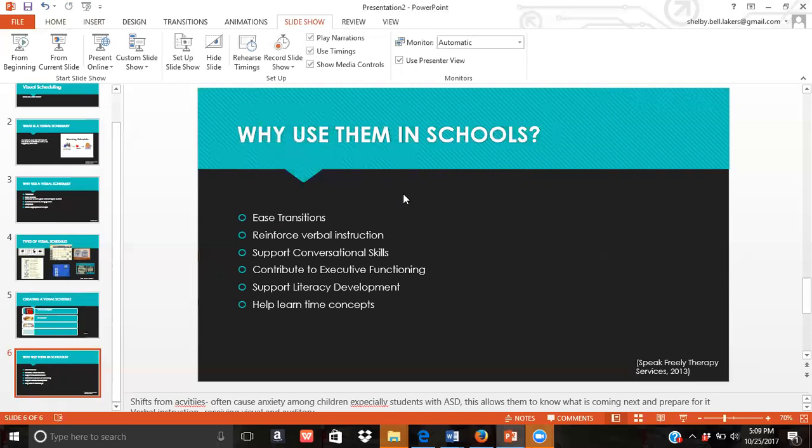It also helps contribute to executive functioning because utilizing a visual schedule uses planning, organizing, self-monitoring in order to complete these tasks. It also supports literacy development because these children are exposed to text early on. They can see these words associated with the pictures and help learn them. And it also helps them learn time concepts because they can clearly see and utilize the sequence of events and know when it occurs in their routine.